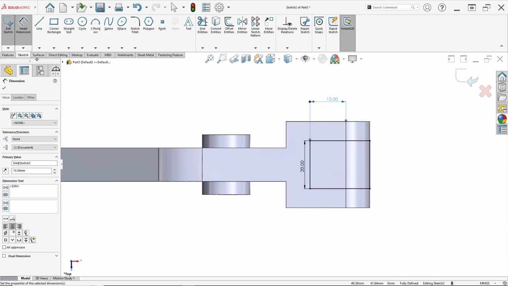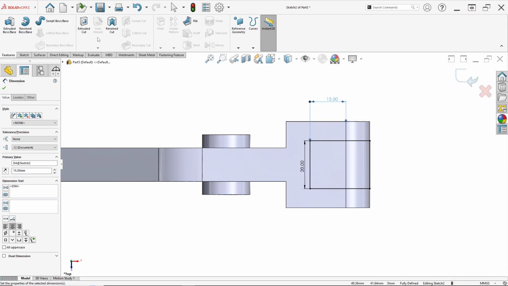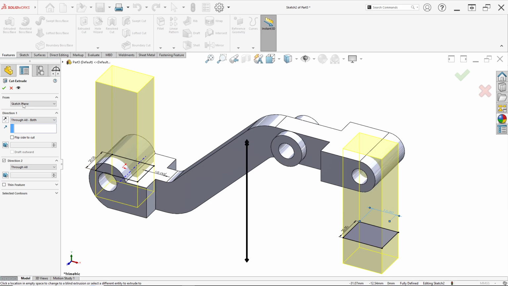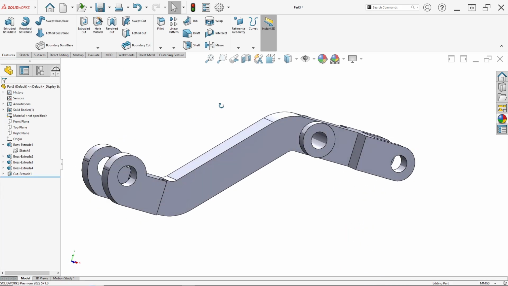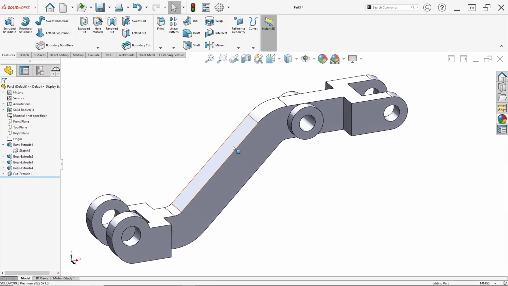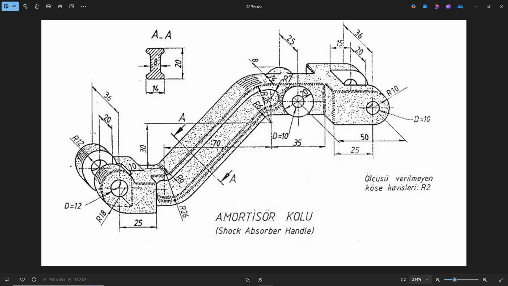After that, we can select feature, click extrude cut. For direction, change to through all both. Click OK and done, like this. It's so simple. And we can see in here have cut like this.